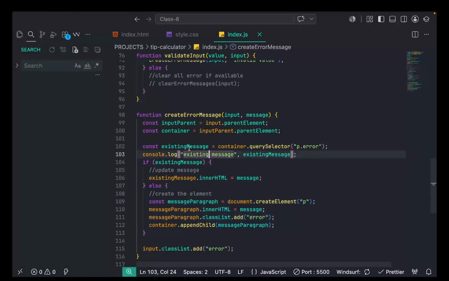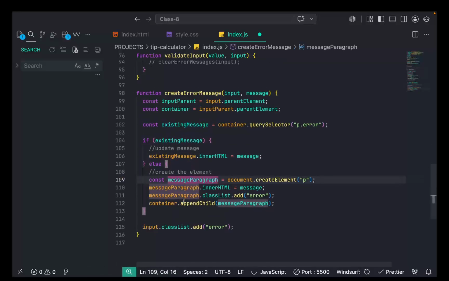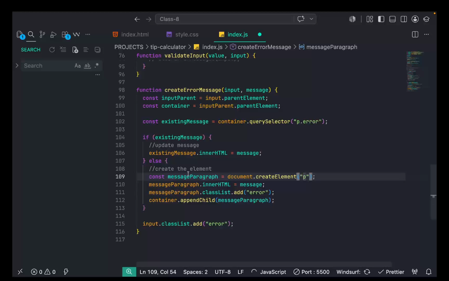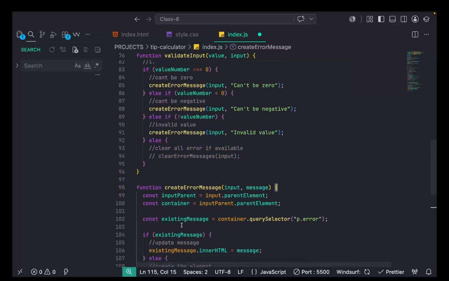So check, locate the element, select the element first. If it is there, update the message. But if it is not there, then create that P from the JavaScript, then put the content, add a class, then add it inside this container. And at the same time too, update our input to have this.